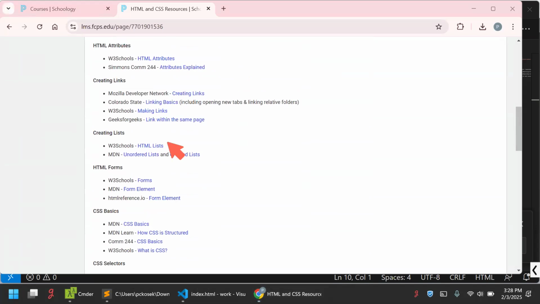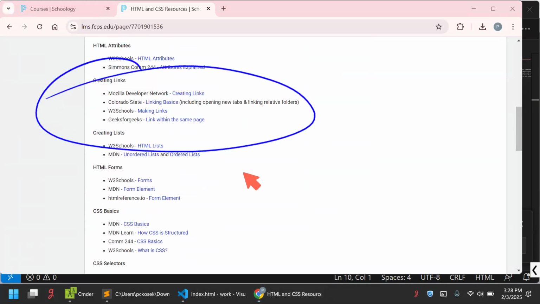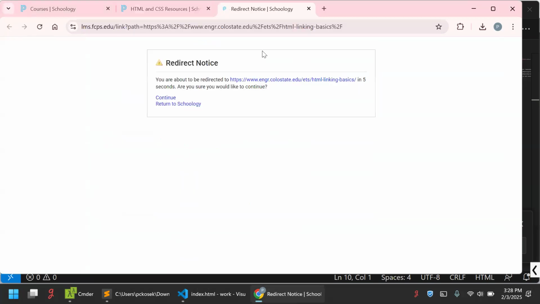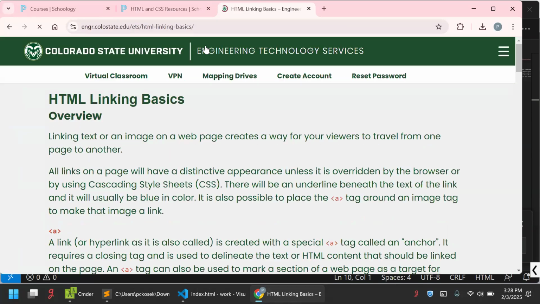When it comes to creating links, there is a thing right inside of here on creating links. And the one that I'm going to pull up today is this linking basics from Colorado State University. I think that that guy actually has some of the most relevant stuff that we're going to be doing. It's probably the most useful condensed bit of information.